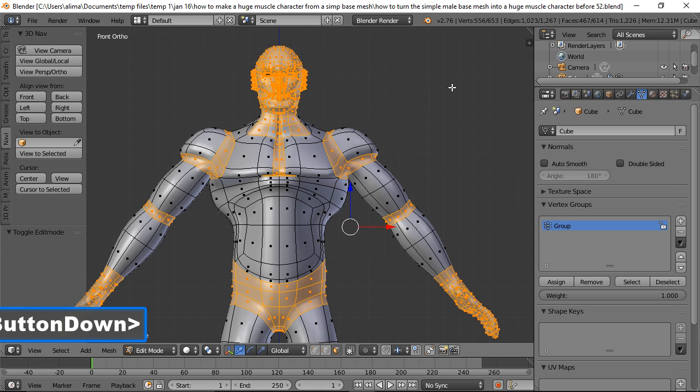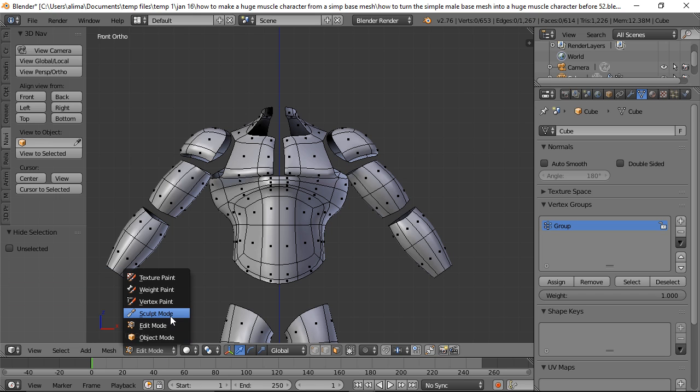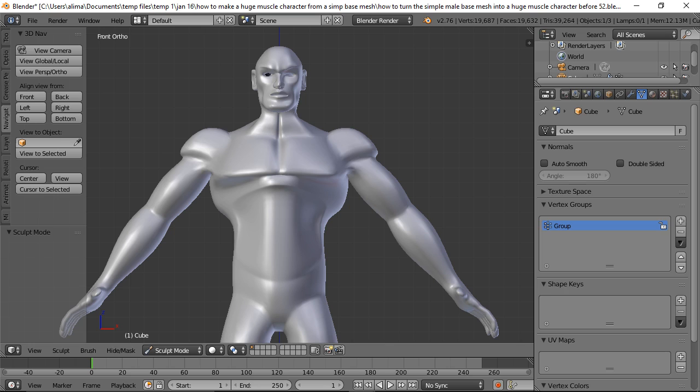Okay, so what we're going to do now is we're going to press H to hide all of this geometry. Then we're going to click here and then go into sculpt mode. Now here in sculpt mode, it looks like our character is all here, and this actually works out well for us, the fact that we can see the entire character.